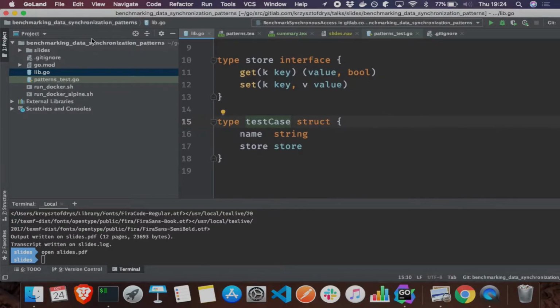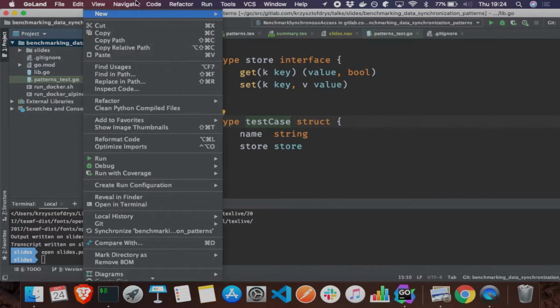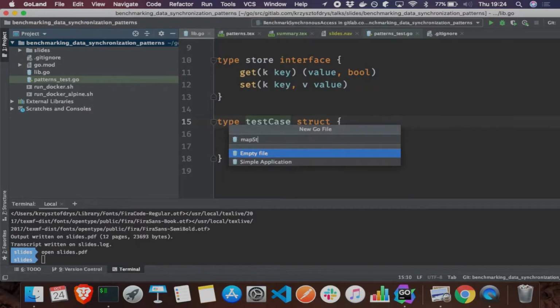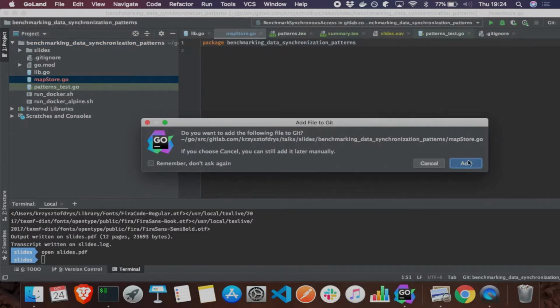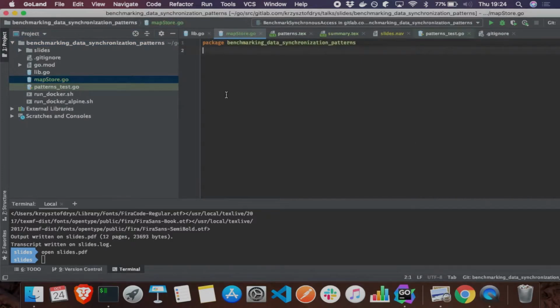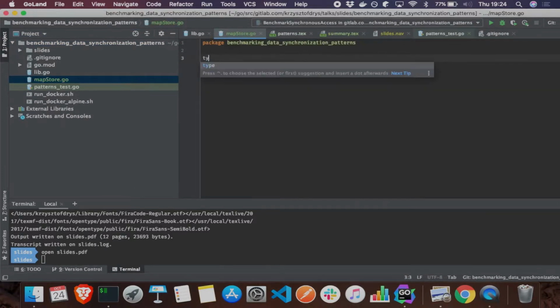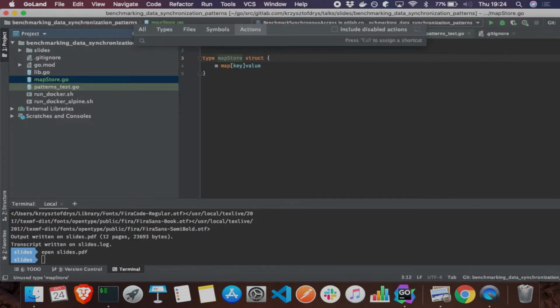Okay, so I will first write a simple first one. So this will be map store. And let's see how fast I can type it. So map key value. Okay, now I will implement the store interface.